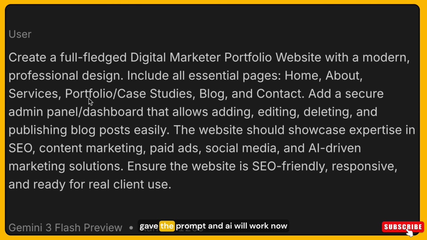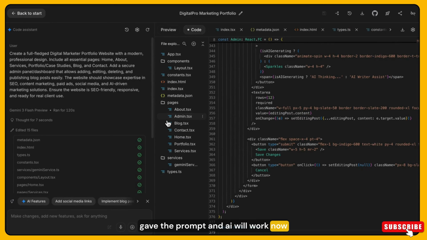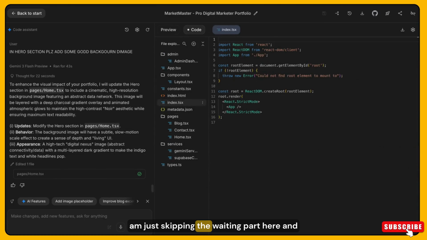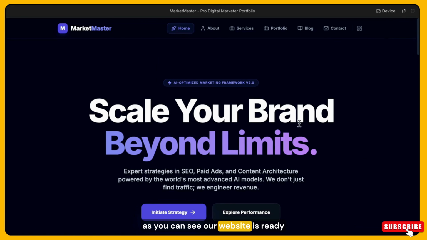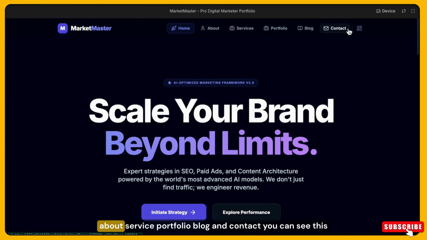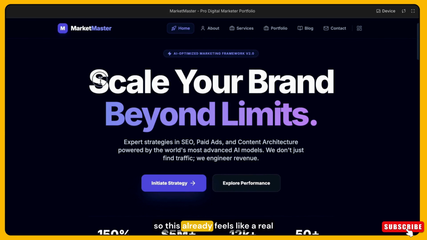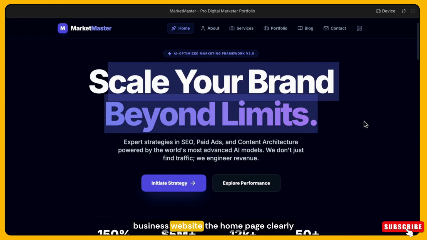So I have given the prompt and AI will work now. I am just skipping the waiting part here. And as you can see, our website is ready. This is the website, Market Master. It has given this name. At the top, we have all the main pages like home, about, services, portfolio, blog, and contact. You can see this. So this already feels like a real business website.